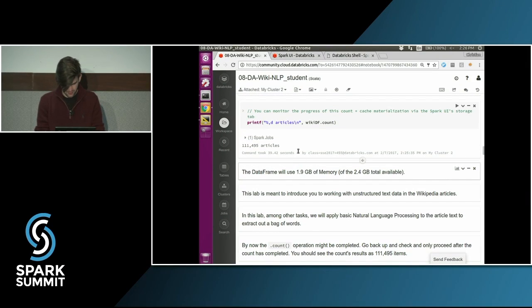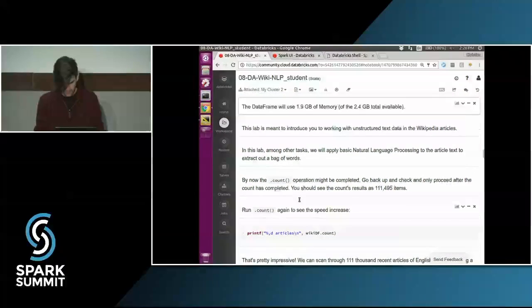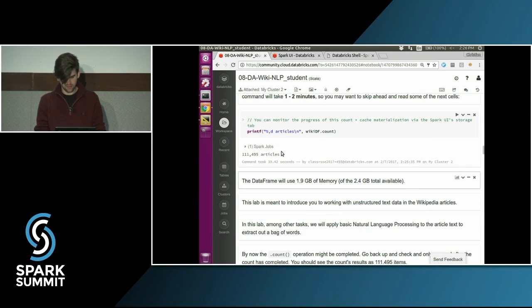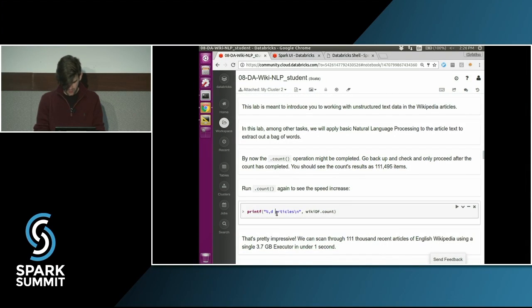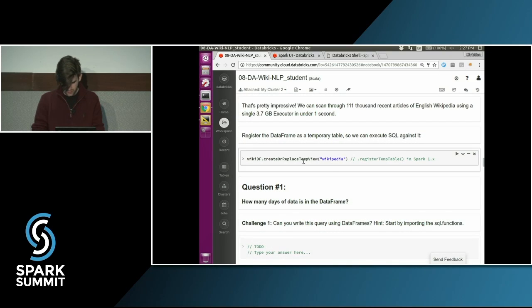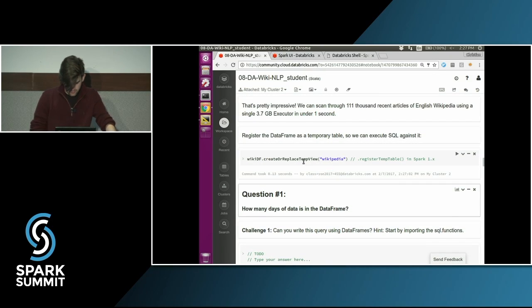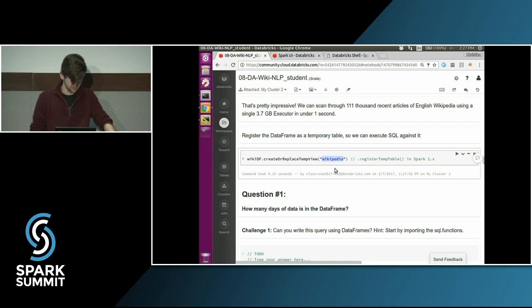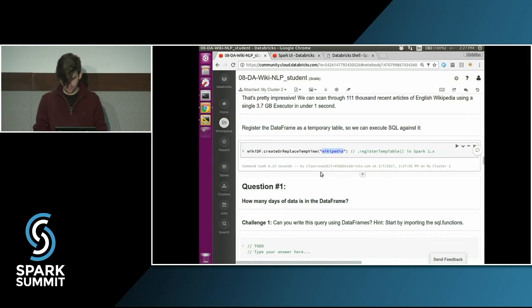Cool. So that count finished running. You can see we have 111,000 articles here. And now that we've cached, that's going to be way faster. So once again, we're just setting up a table that we can query on using Spark SQL if we want to. So I'd recommend, as you're going through the exercises again, use whichever API here you're most comfortable with as you're playing around.